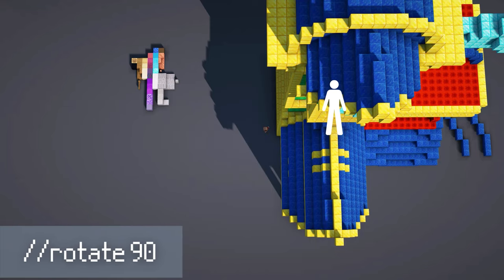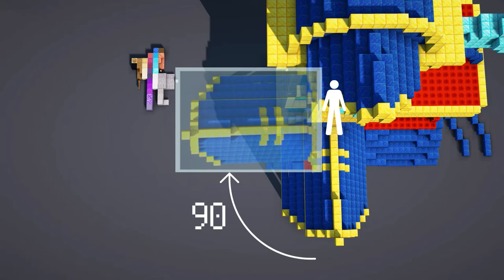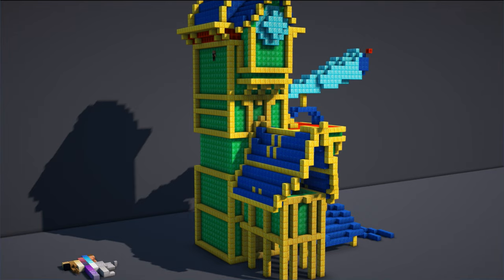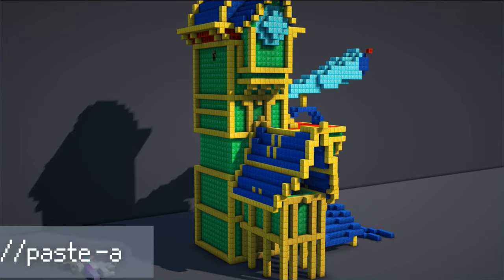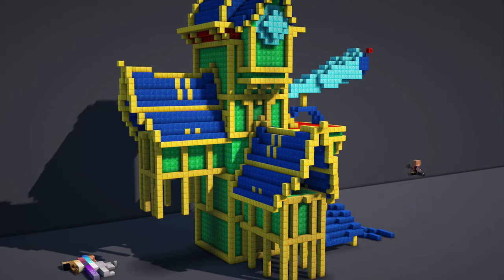To rotate this, we'll use the command /rotate 90. This turns the copy in our clipboard by 90 degrees in the positive direction. The copy will rotate clockwise by 90 degrees around the player. After our clipboard is ready, I'll stand against the large tower's left wall and do /paste -a. Minus A just makes it so air blocks aren't pasted in.